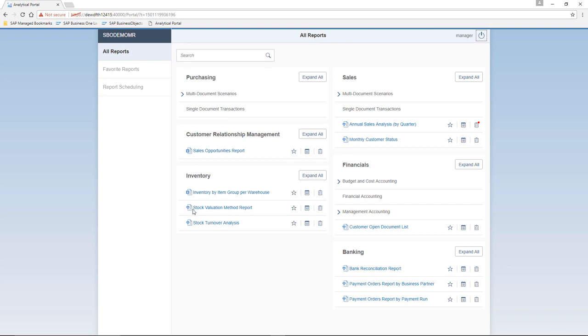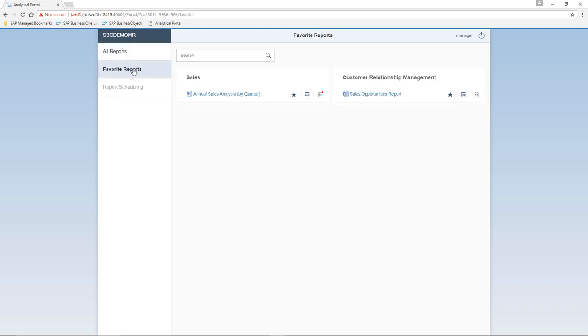In this view, Jason is able to mark the important reports as favorites by clicking on the star symbol. So in this case, he's going to mark the Sales Opportunities report and the Annual Sales Analysis by Quarter report. After he marks, for example, these reports, the Reports tab is now active, and he can select the Favorite Reports menu option, and here, listed under the categories, are his favorite reports.